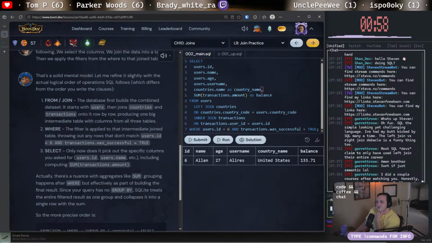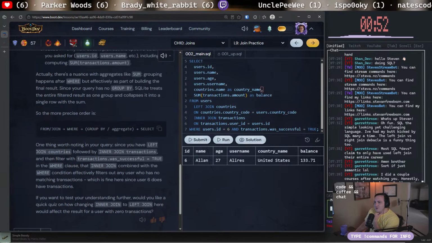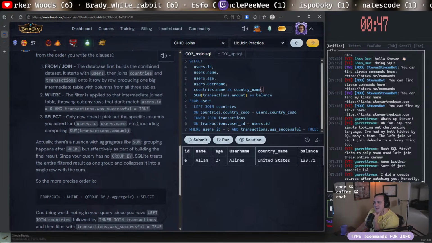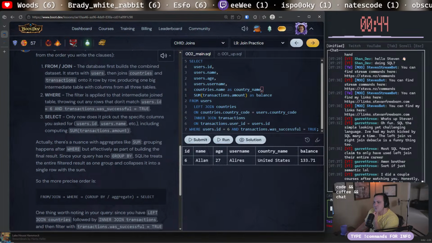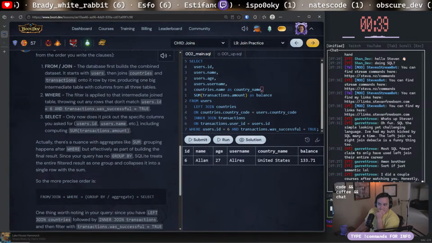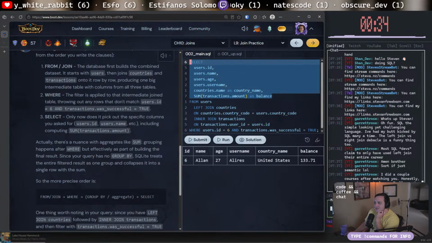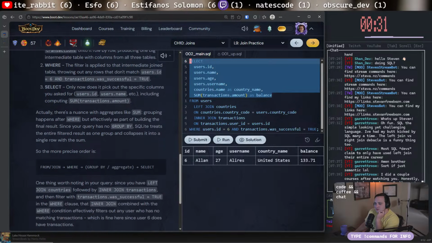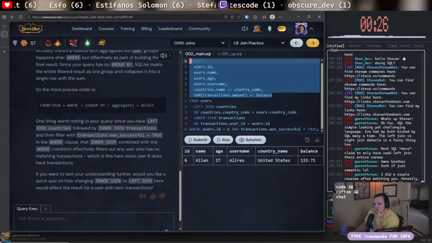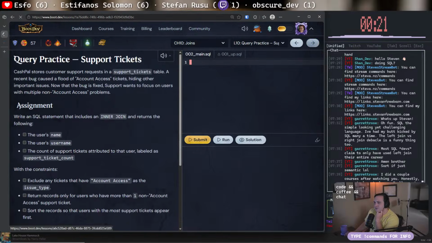Okay, the database first builds the combined data set, starts with the users, then joins countries and transactions onto it row by row, producing one big intermediate table. The where filter is applied to that intermediate joined table, which is why you can put transactions dot was successful. And then select, only now does it pick out the specific columns you asked for. Okay, so select actually happens after the join. Okay, that's good to know. That's probably something I should have already known.